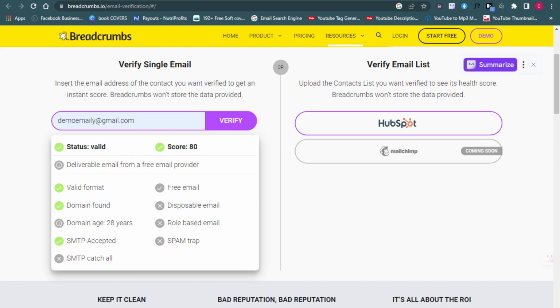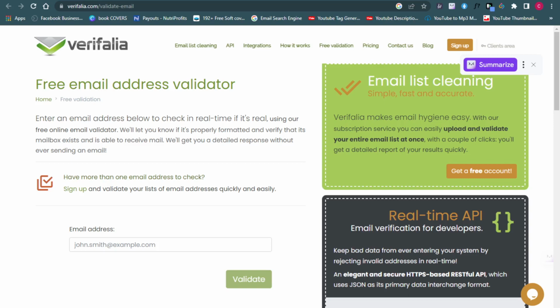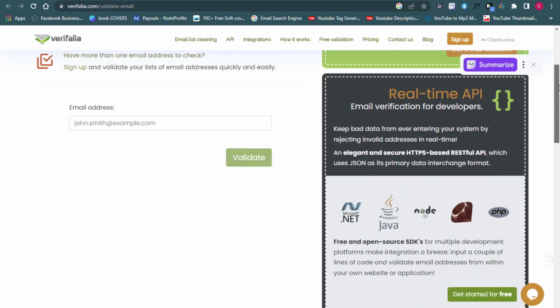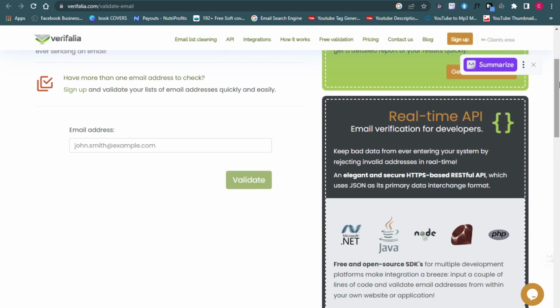And another tool you can make use of is verifier.com. Okay, come over to verifier.com. You can use this free AI tool also to verify your email addresses. It is simple and very easy to use, so you don't have to worry about a thing. Come over to verifier.com to verify your email addresses as well.